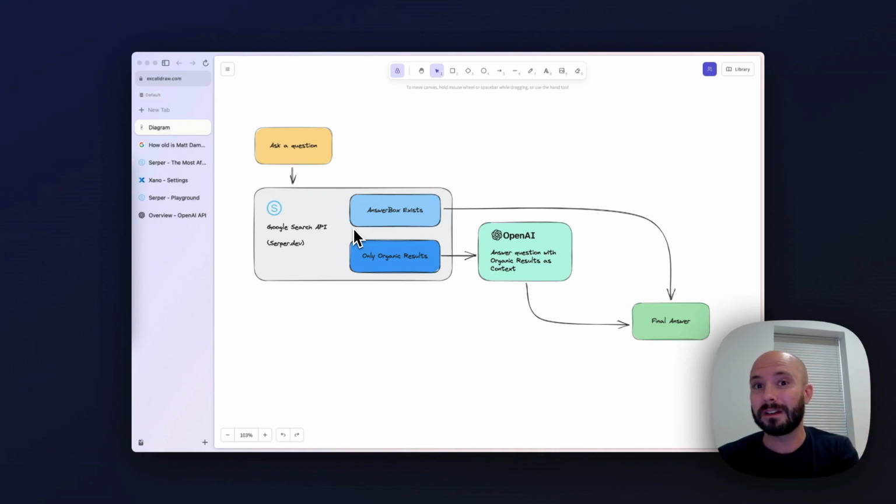But if that does not appear, you're just going to get organic results, you know, 1 page, 2 pages, whatever results. And then what we're going to do is feed all of those results into OpenAI to be able to answer the question using those results as context, and then come up with a natural language response, again, back to that custom question that you asked.